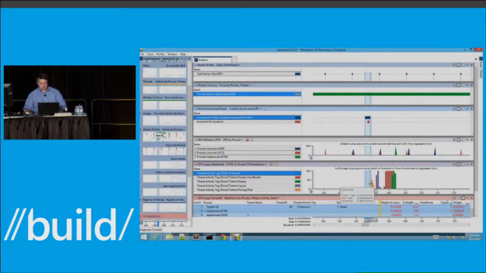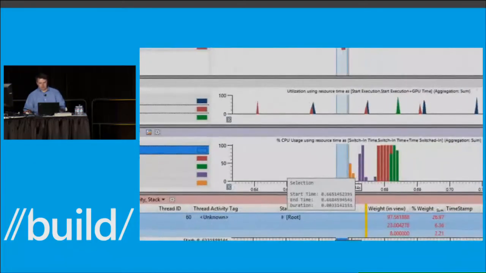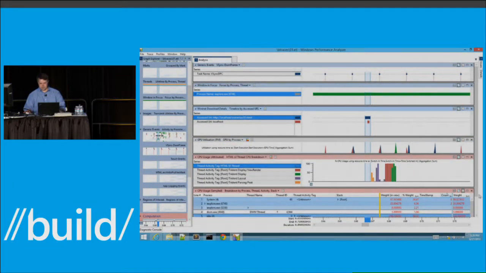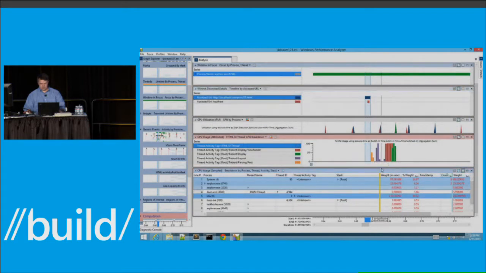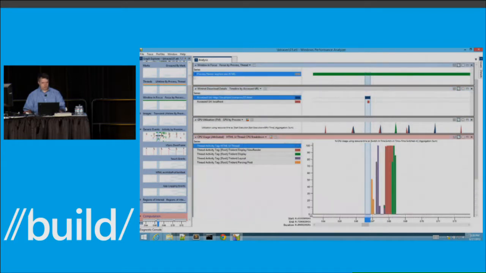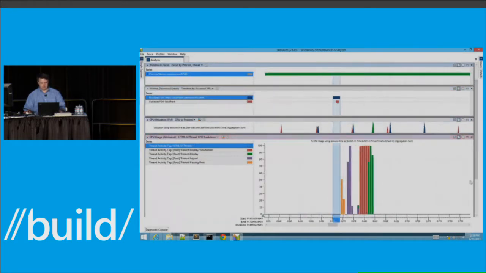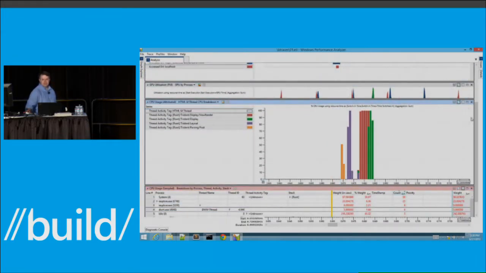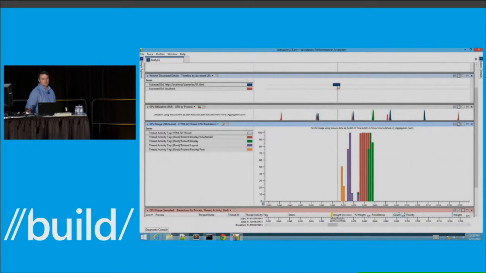I'm just going to zoom in a little bit so you can see that. Oops. So we can make this bigger. And we can get rid of this. So that should give you a better idea. Once we're done downloading, we can go ahead and start parsing our page, as we talked about before. So we had our networking, then we have parsing, and then we have layout.